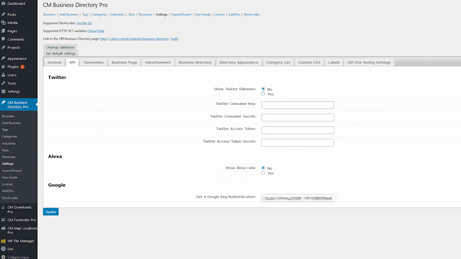You can show the number of Twitter followers, Alexa ranking, and Google Maps on each business page. Twitter and Google integration require an API key. Navigate to the Admin Dashboard, CM Business Directory, Settings, API tab.